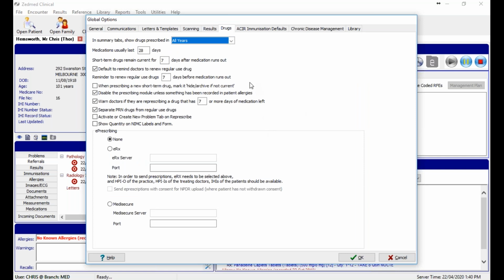Some summary, some general categories there used for the prescription module. Medications usually last 28 days. Now, if you're familiar with the dosage calculator, you need to use the tools in the top left section of the prescription screen, so that Zedmed could work out how long the medication's supposed to last. If Zedmed doesn't understand the particular dosage that the doctor's put in, it will default to assuming that the medication is going to last 28 days there.